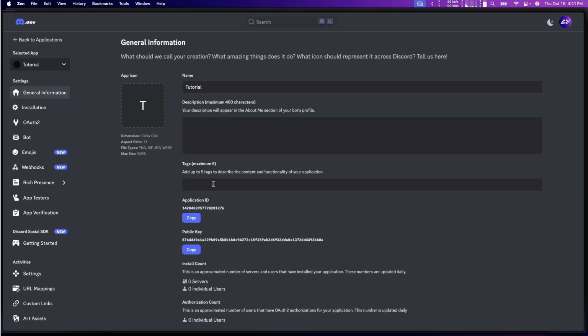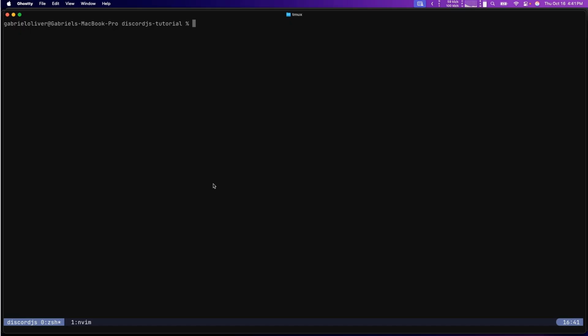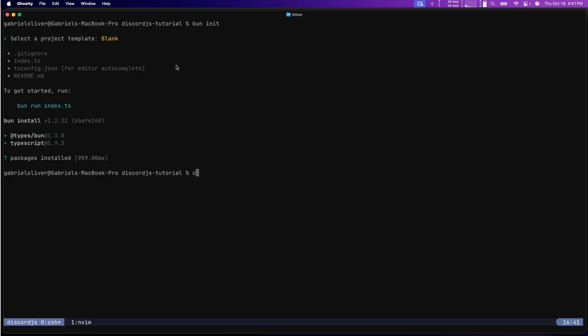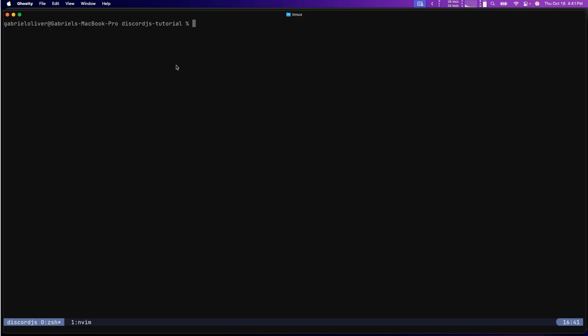We can now get started to actually create the Discord bot. So in a new folder here, I just called it Discord.js tutorial. Let's first initialize a new Git repository there, and then I'm also going to do bun init here, and I'm just going to do blank. Awesome. So that's going to scaffold a new project for us. If I ls, you'll see we have an index.ts, bun.lock, and then some other stuff here.